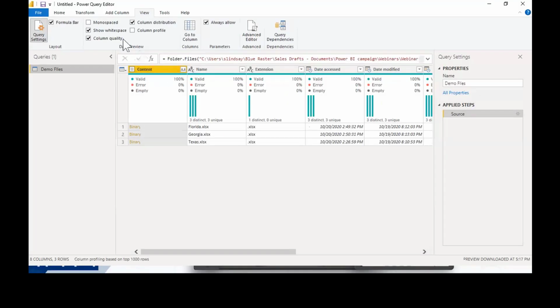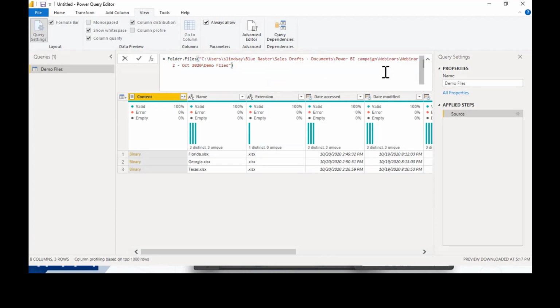While everyone is turning that on, I'm going to mention what those things are. The formula bar here shows you what the M code is that's being written behind the scenes. When you hear M, when we're talking about Power BI, it's actually referring to something called the mashup language, and that is how Power Query makes transformations to your data. So it's a good practice to keep that formula bar on just so that you can see what's going on behind the scenes. If this does not appeal to you, you can ignore it. This is just something that I personally like to do.